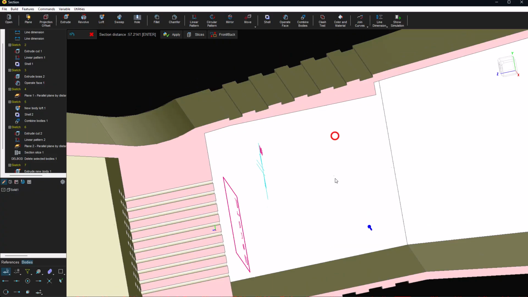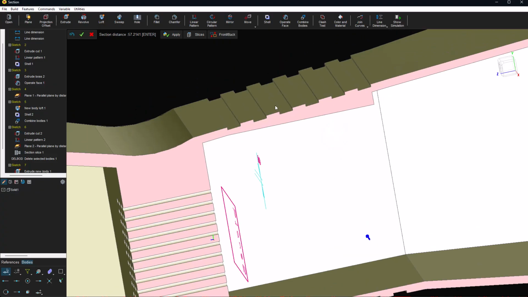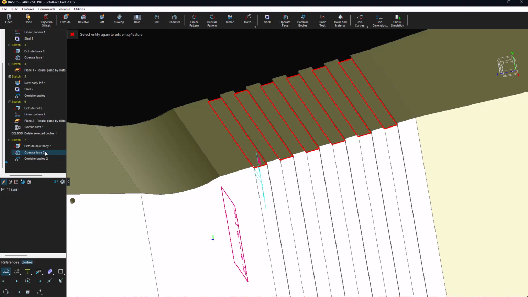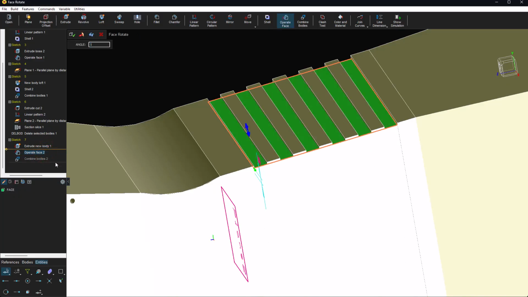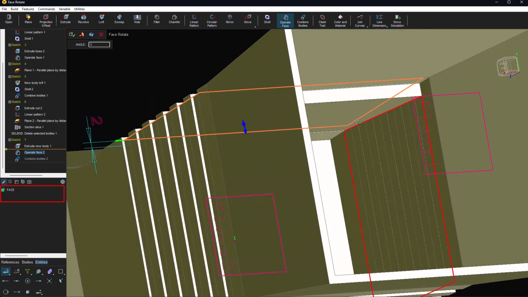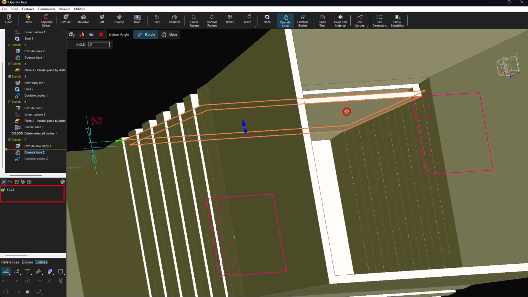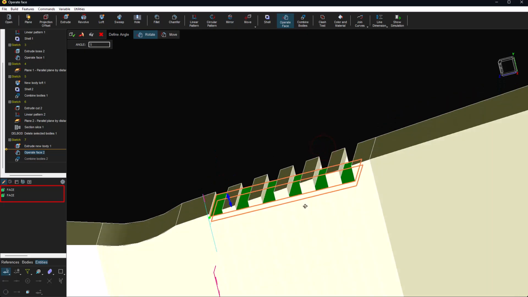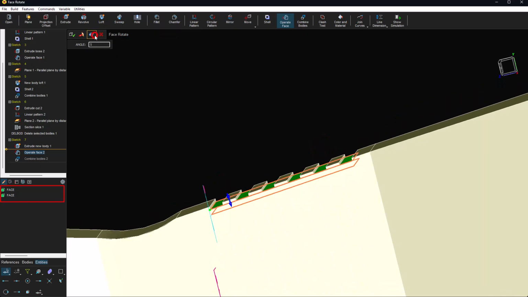Note, I forgot to rotate the bottom face. Let's fix it. Double-click on the Operate Face feature. Select the bottom face, adding it to the Entity Construction list. Close the function.